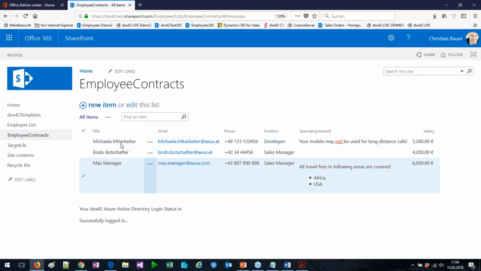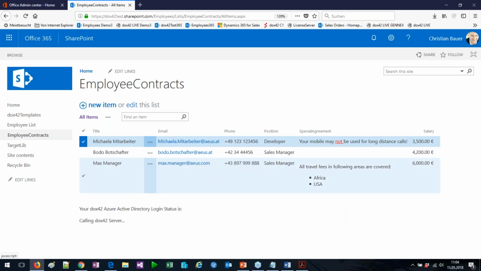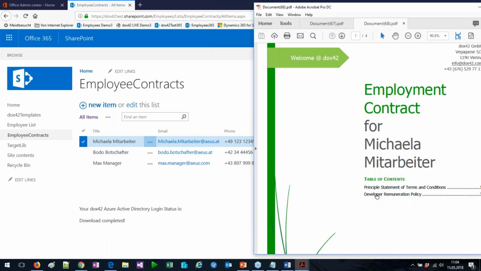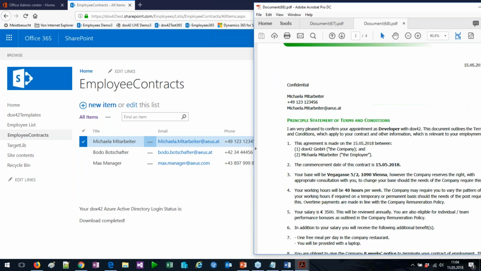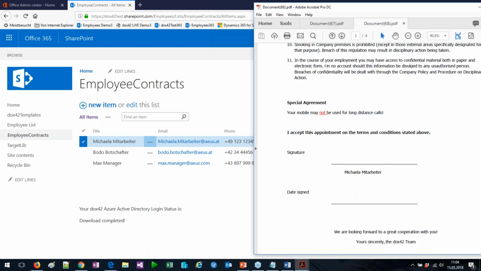I show you a second scenario. We change to our employee contracts. Again, we do have employees here, but now we don't want to generate a list. We want to generate contracts. For that, we integrated a few commands in the context menu. One is Generate Contract with dox42. So pretty much the same thing happens here. The dox42 server is called to generate a contract for, in that case, Michaela Mitarbeiter. So that's the contract. You get a table of contents here. You see that the name of Michaela Mitarbeiter is here and some other things.